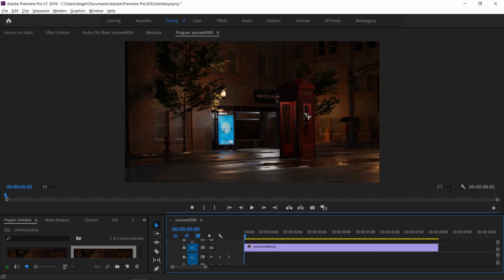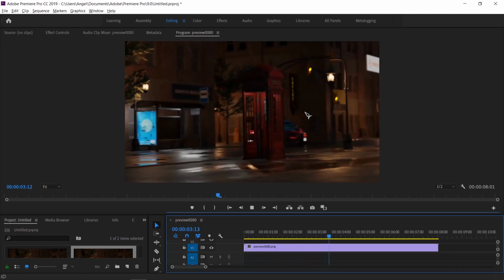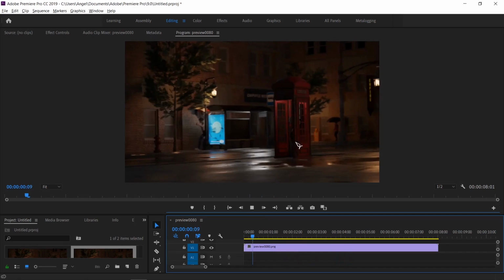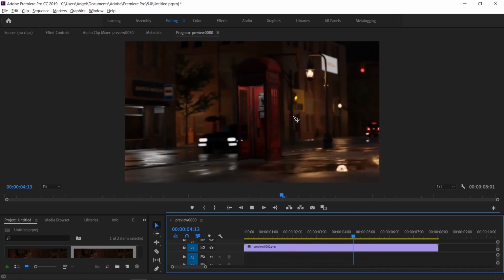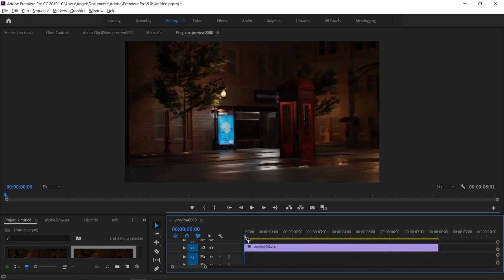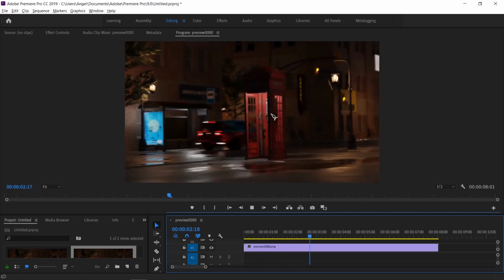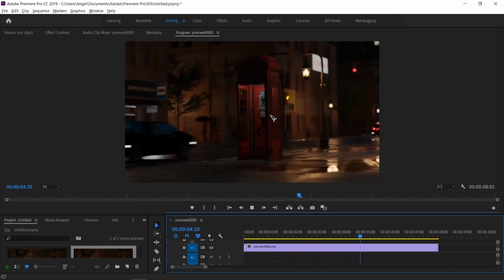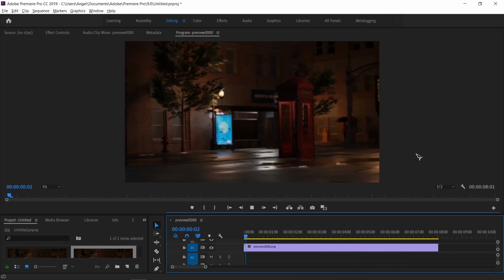Maybe its electrical connection got short-circuited or something, but maybe I should decrease the frequency of this. Yeah, just a bit, nothing too much. We don't need to re-render it or anything. Just change the frequency on this a little bit. Now we have this swinging.